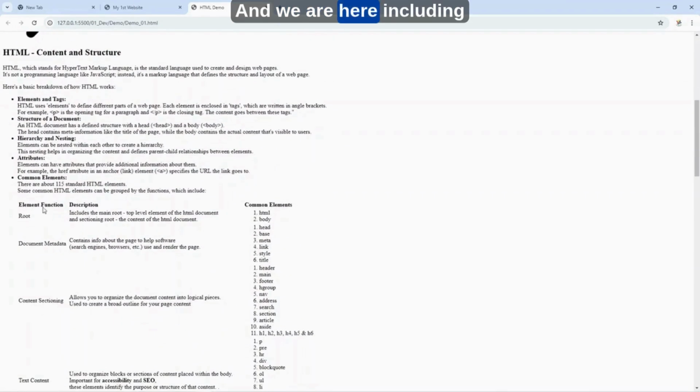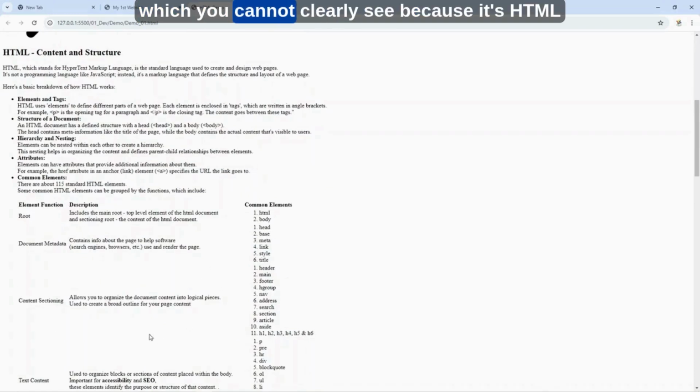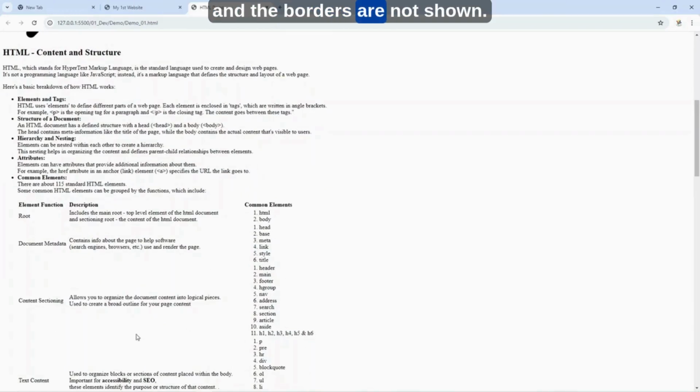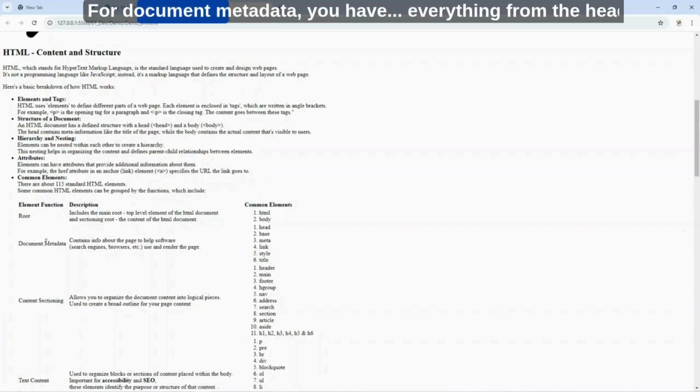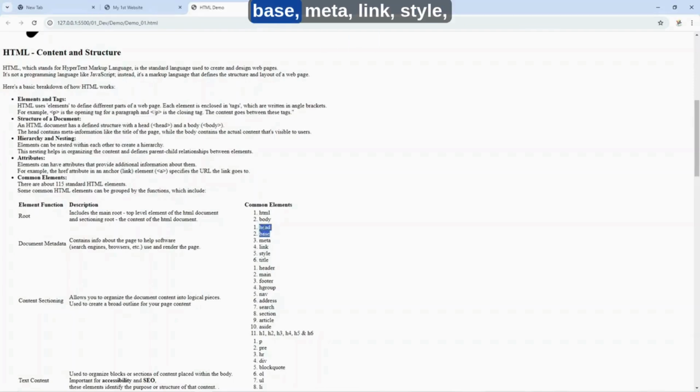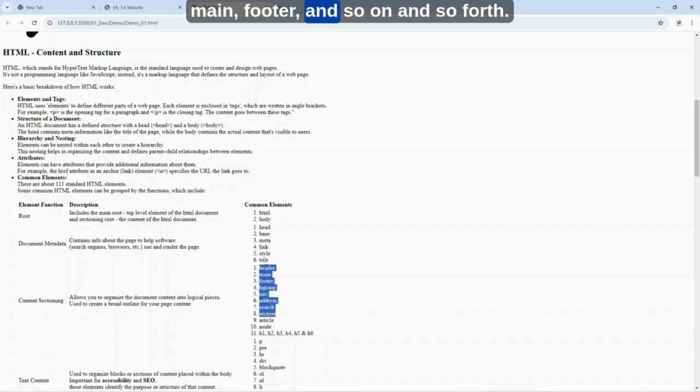And we are here including a table which you cannot clearly see because it's HTML and the borders are not shown. Table of elements, the descriptions, or should I say element functions, their descriptions, and the common elements. For instance, the root function, you have the HTML and the body. For document metadata, you have everything from the head, base, meta, link, style, title. For content sectioning, you have header, main, footer, and so on and so forth.